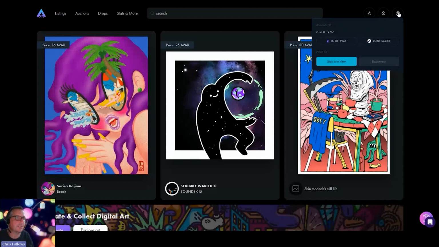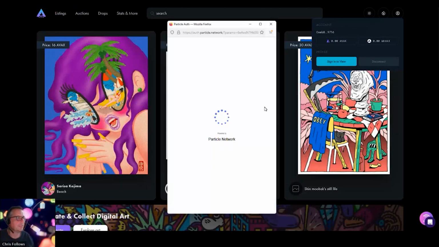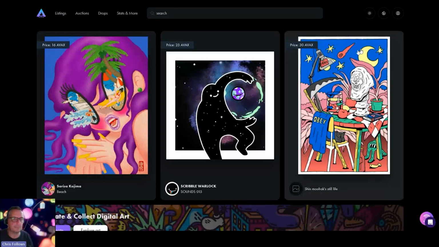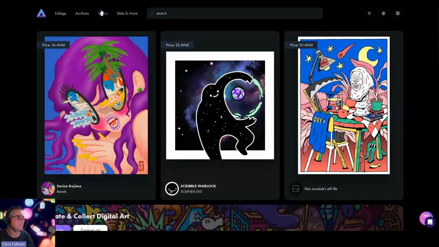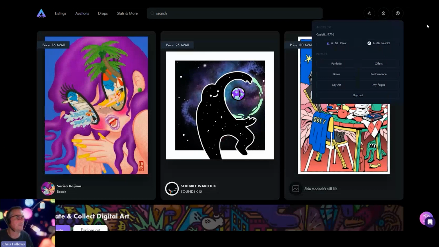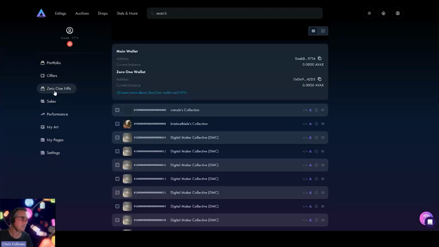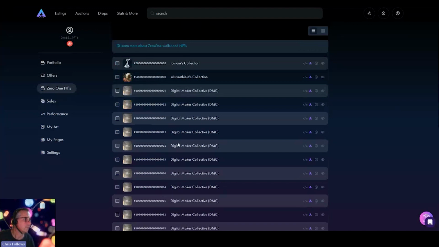Then you need to do this second connection, which is to sign in to view. Not sure why, but you don't need to put the password in again, or any sort of codes. So that's now fully connected me to this Campfire marketplace. If I go to this here, I can basically go to portfolio, and your portfolio will show you everything that's in your wallet. So if you see here, there's a Zeroone NFTs. If I click on Zeroone NFT, you can see it's got all the NFTs that are in my wallet.